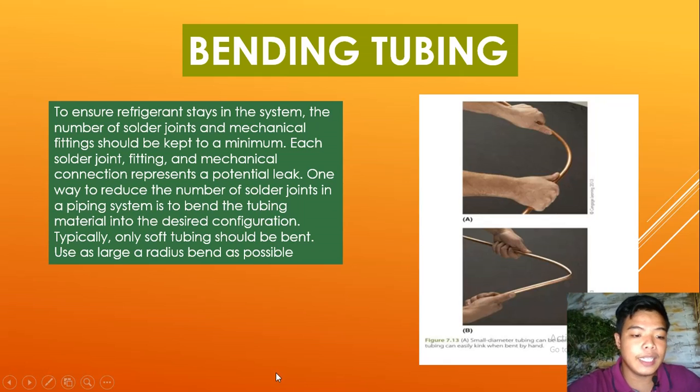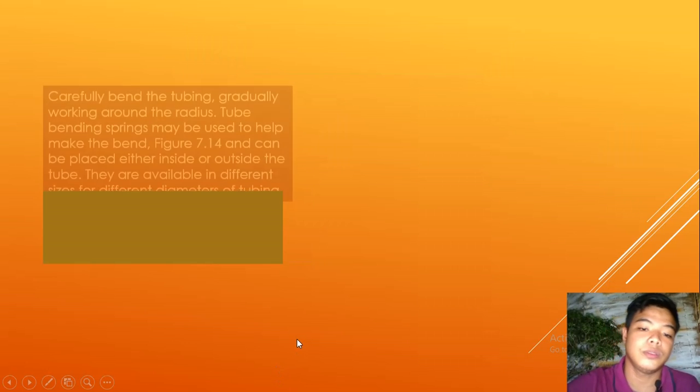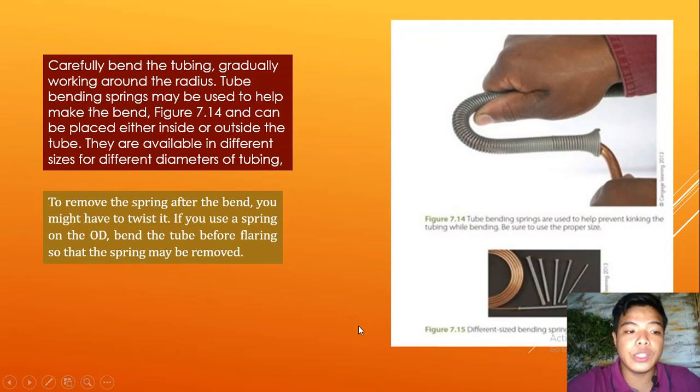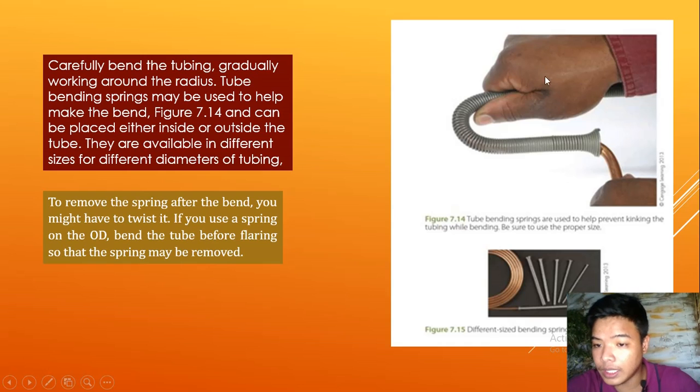And typically, only soft tubing should be bent, not the hard one. So use as large a radius bend as possible. Carefully bend the tubing, gradually working around the radius. And tube bending springs may be used to help make the bend. Please refer to figure 7.14. The man is holding this one.